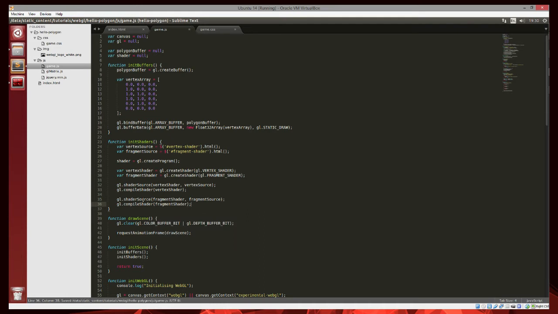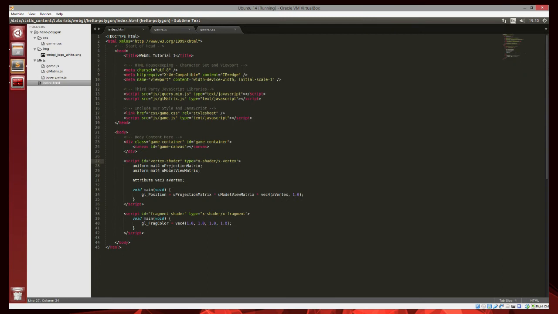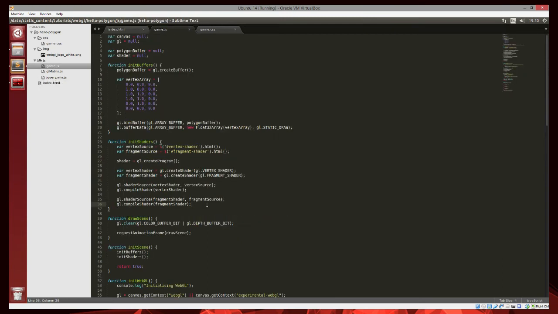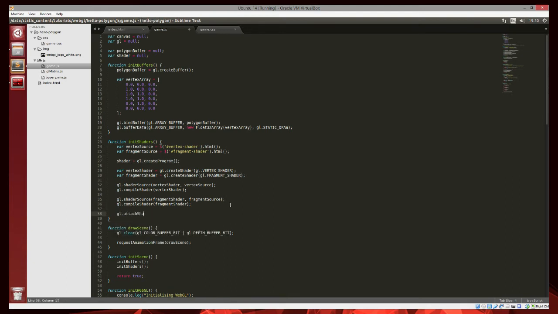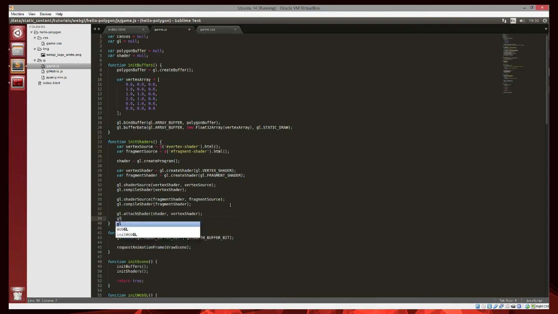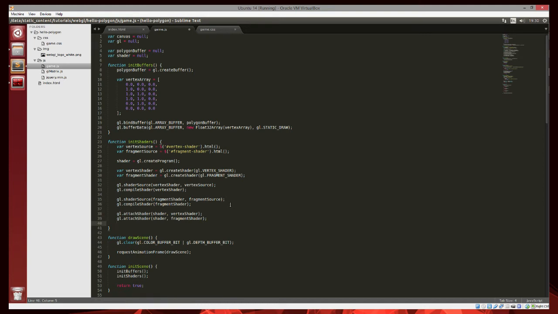So there we have it, two compiled shaders with the source code from our index.html here. Now we need to link these together into our shader program that we've created here. So what we want to do is attach them to the shader. And again, as I said, you could do this as many times as you want for each shader type that you've created, as long as you've only got the one main function for each. And then we need to link the program.